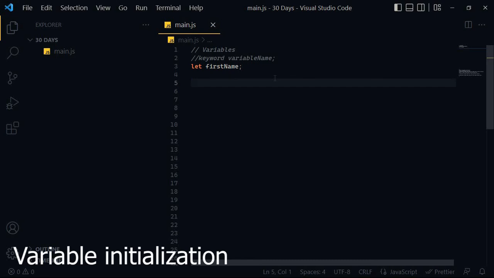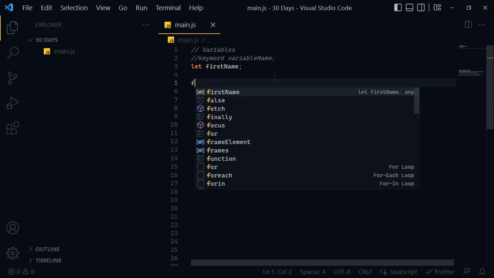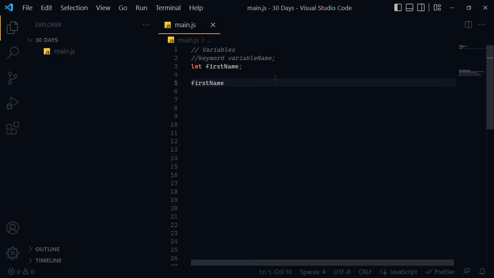So we've told our computer to create a variable for us, but how do we assign a value to the variable that we've created? All we have to do is to type firstName, because now the computer is aware of firstName, and then use the assignment operator. Then let's say, what is your first name? I'll go with Michael. Okay, then I end my code. So now we've given a value to firstName.